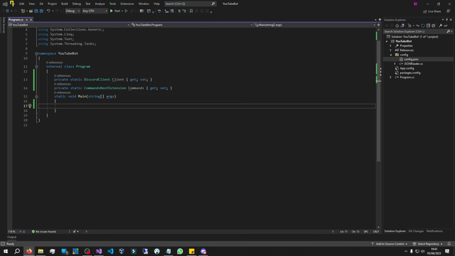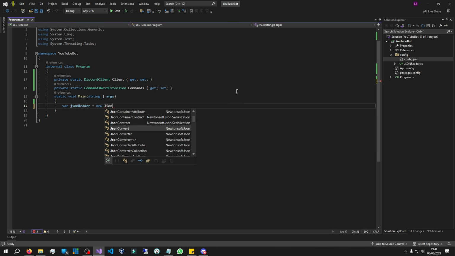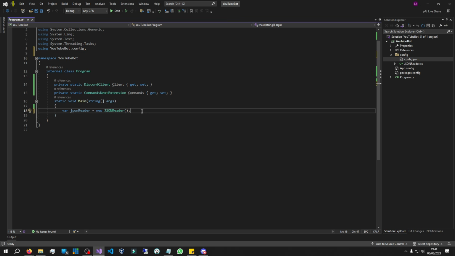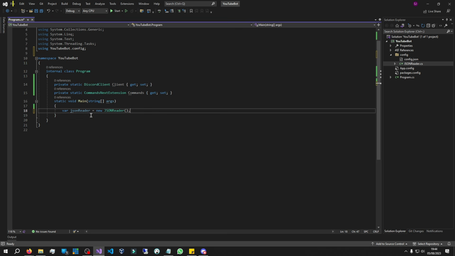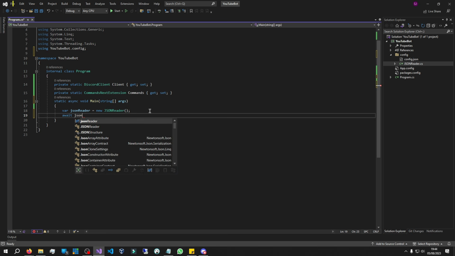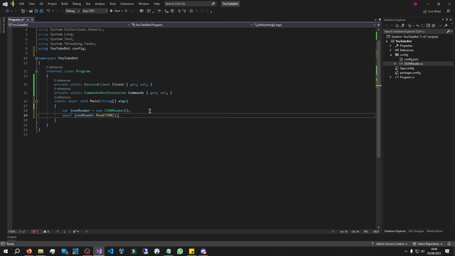So now we need to actually write the code to read our token and prefix, set up all the Discord configurations, and start up the bot. First of all, let's make a new instance of that class we just wrote. So let's say var jsonReader is equal to a new instance of the JSONReader. Now that we've made a new instance, all we need to do is execute that method that we just wrote to read the JSON file. So we're going to say await jsonReader and then ReadJSON. That was the method that we just wrote. This jsonReader variable will contain our valid token and prefix.